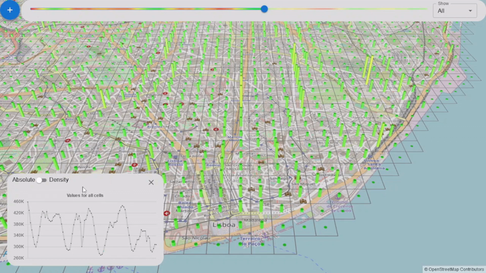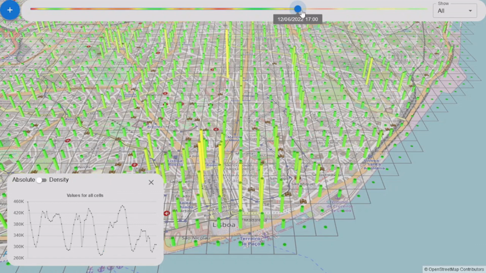Now, one of the questions we might have is during this weekend, which was the moment in time that had the highest number of detected devices? And we can see through the line chart, if we ignore this time, the highest value occurred on day 12 at 11 p.m.